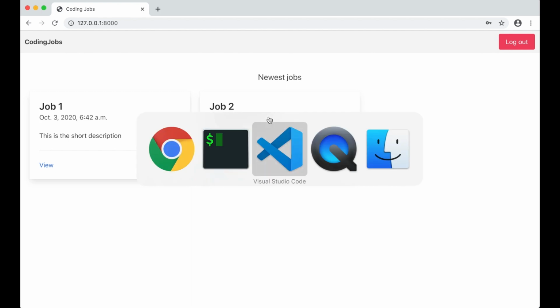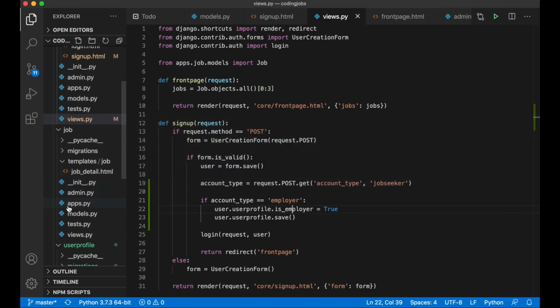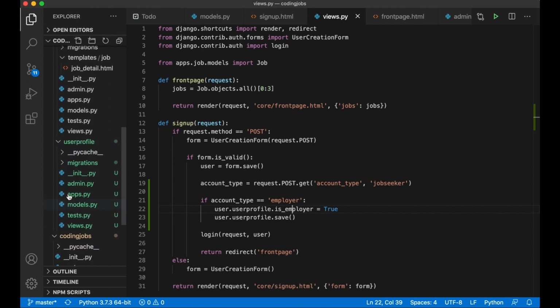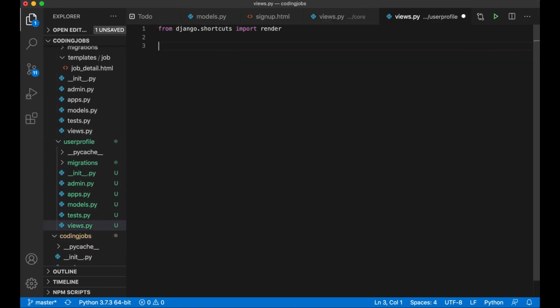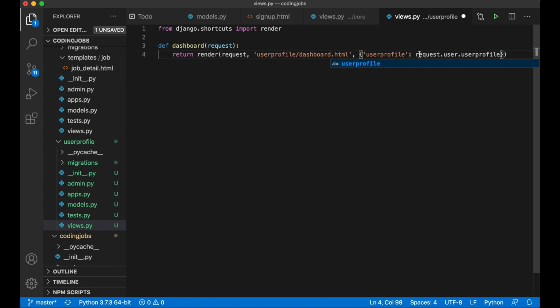I want this view to be located in the user profile app. So I can begin by creating the view by going to views.py, and then I create a view saying def dashboard, pass in the request parameter, return render request user profile/dashboard.html, and I want to pass in the user profile. So add user profile like this, and here I just say request.user.userProfile. I can access this in the front end as well, but it's easier to just pass in the profile.